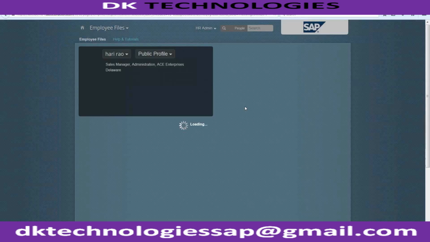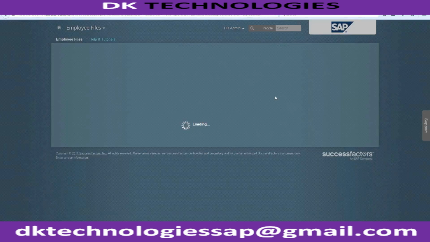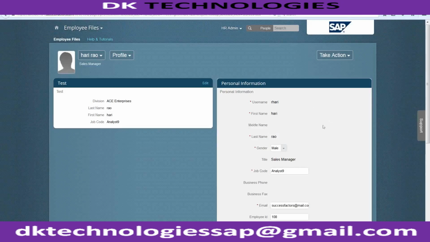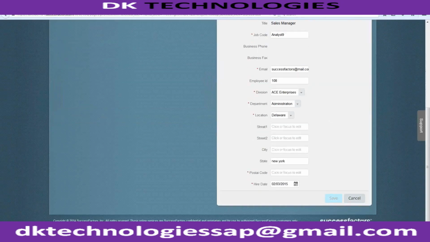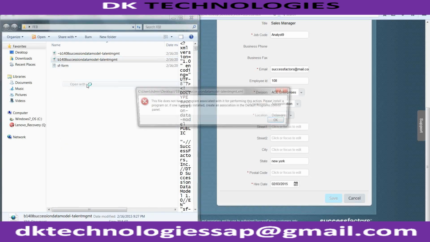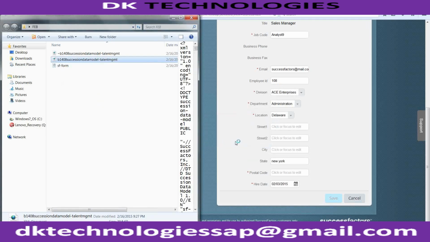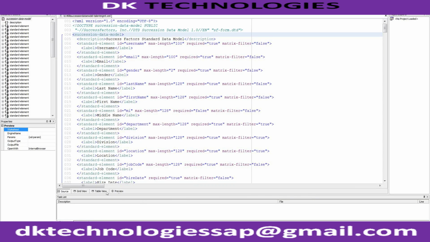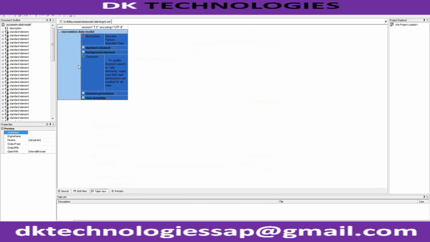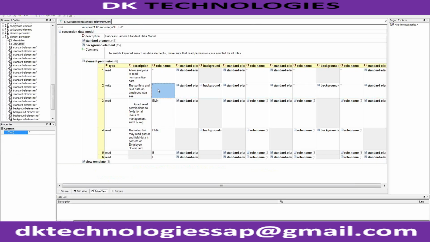I'm just searching for another user, guys, and I'm going to the profile information. And you can see I am able to edit other profile information also. The reason behind that is the edit option has been provided to everyone in the organization, guys. You see, the right option has been provided to everyone.